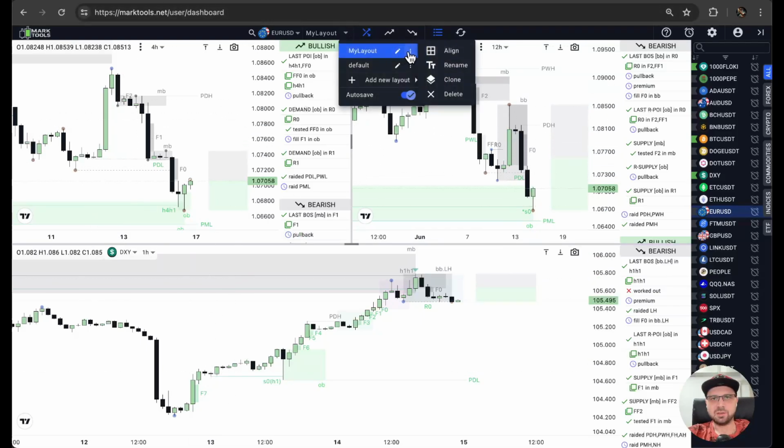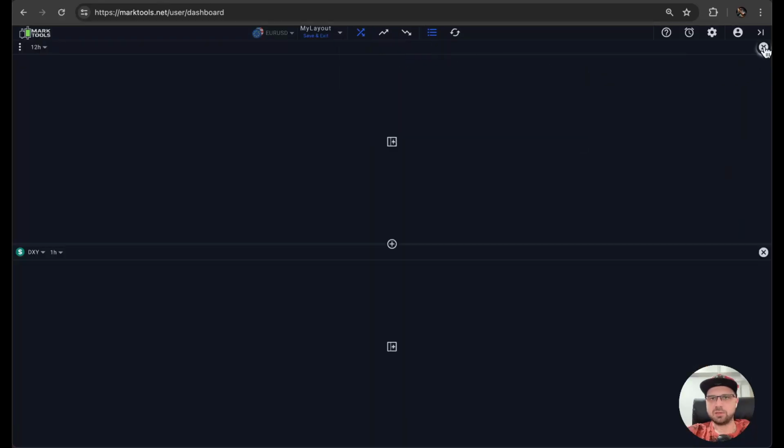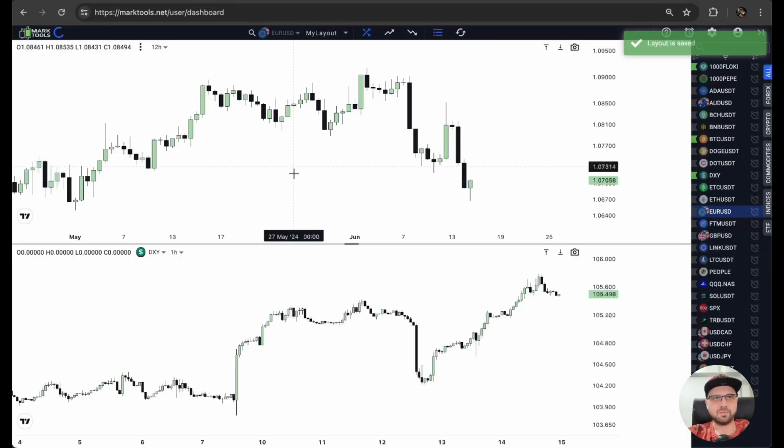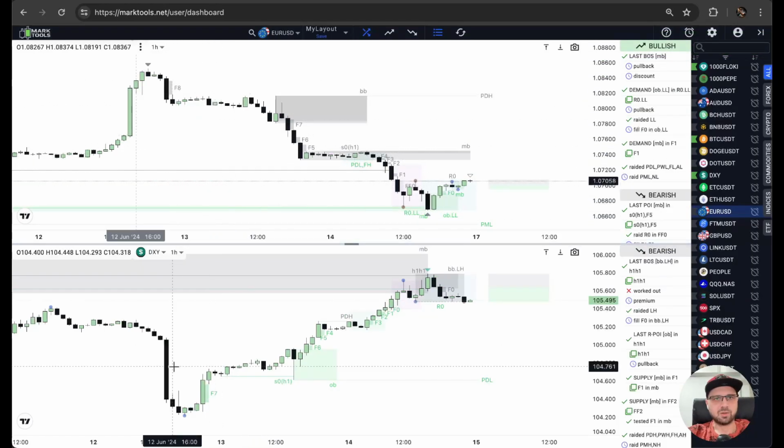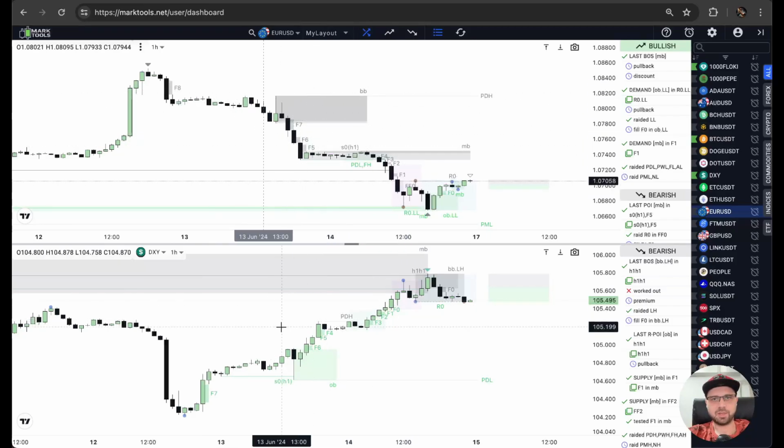Let's say I have something like this, and let's say I could choose 1 hour, 1 hour. So on the top pane I have EURUSD, on the bottom pane I have Dixie. So I can see them both at the same time, for example, and use SMT to make my own trading decisions. So that's all about layouts. It's pretty simple stuff. You just have to play and see how it works. It's kind of convenient and flexible and easy.